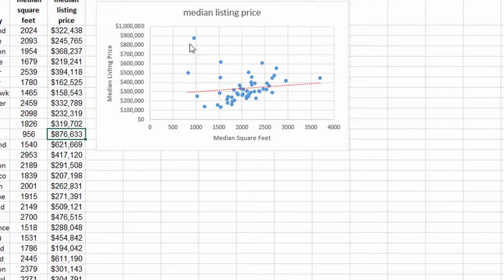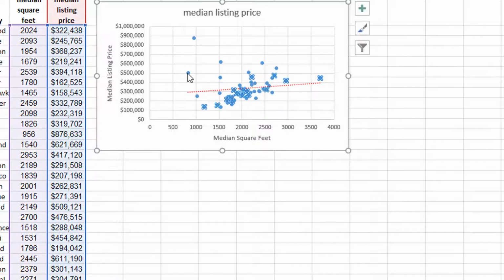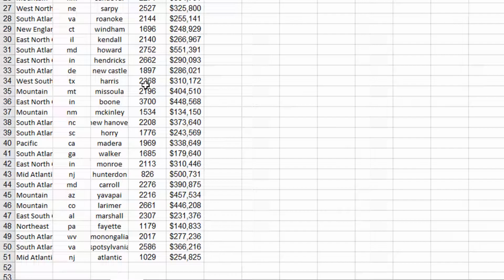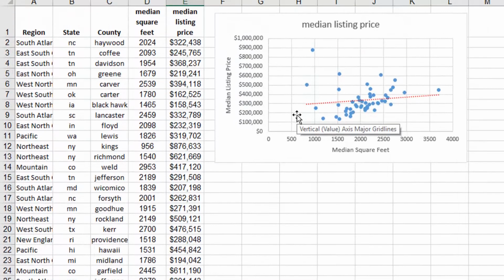Yeah, okay. So the median square footage is small and they're really expensive. So that's close to New York City, I guess. Kings County. Not surprising there. Let's see this one. It's also even smaller. It's going to be Hunterdon, New Jersey. Much smaller, but really expensive. Must be the proximity to New York City that's throwing it off.